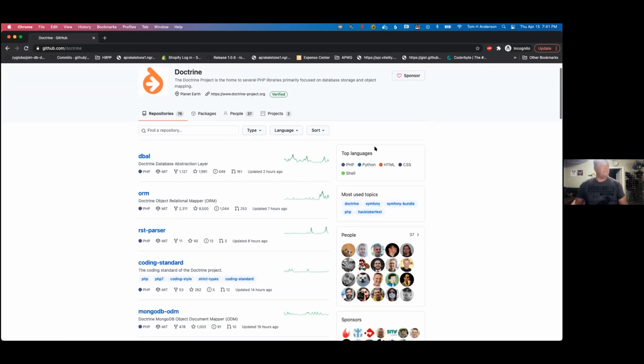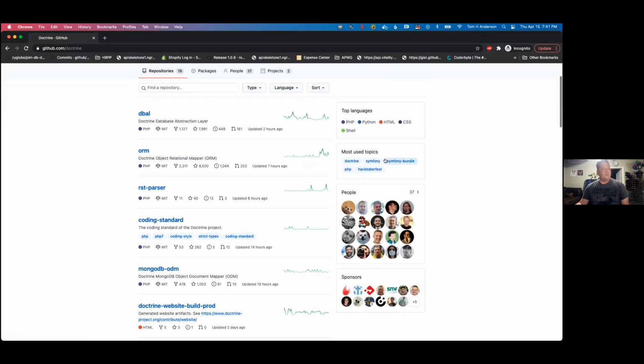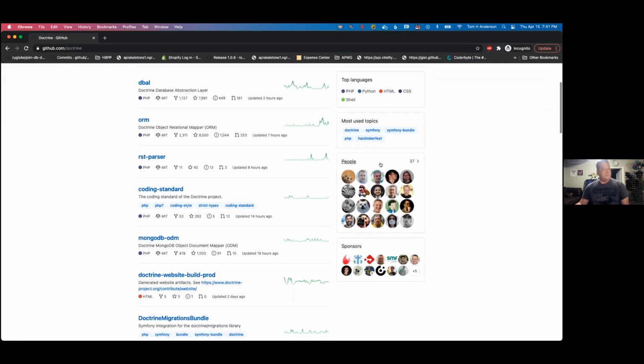Now, some things we're going to see here that didn't stand out to me in the other profiles we've looked at are the top languages. So we can see PHP, some Python, HTML, CSS, Shell. So we see what they work with, what the topics are. And there's the Hacktoberfest again. So they were involved in the same thing that our group was involved in. And it has 37 people involved, and it has a bunch of sponsors down here too. So this is a big project. Not as big as Docker, but it's still pretty big.